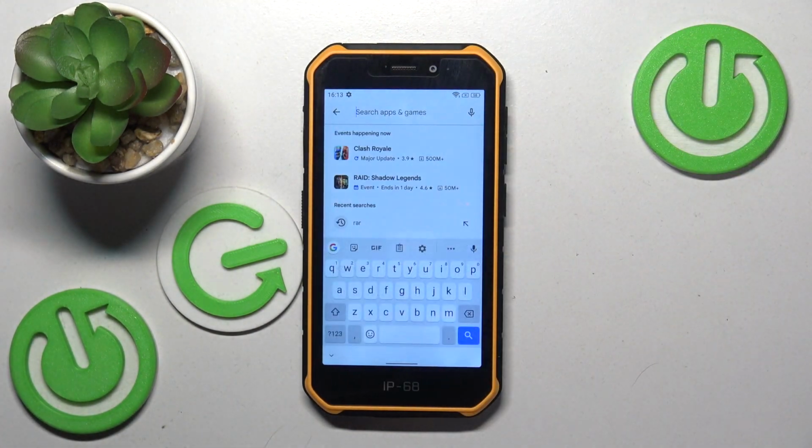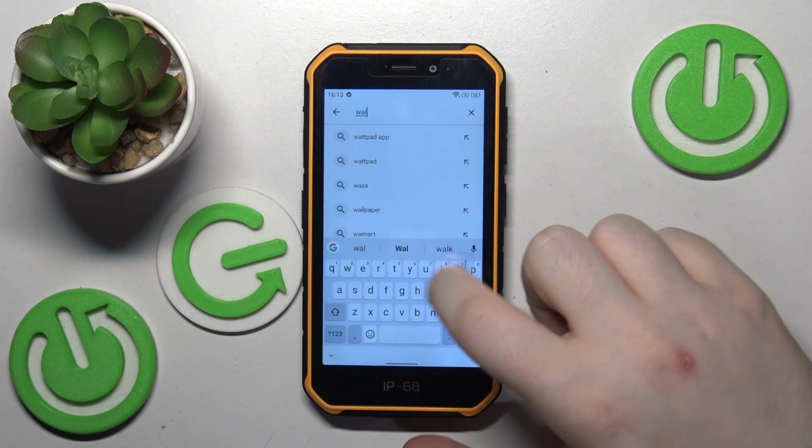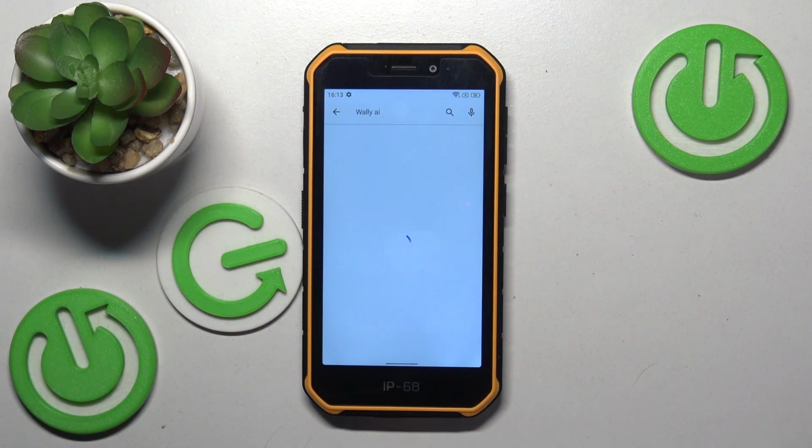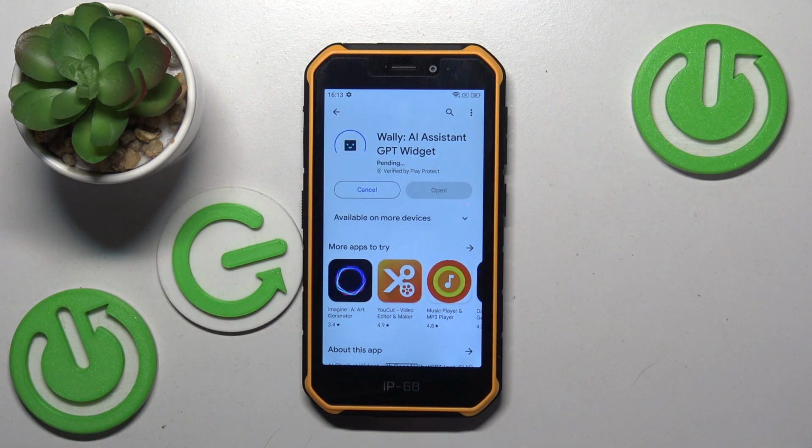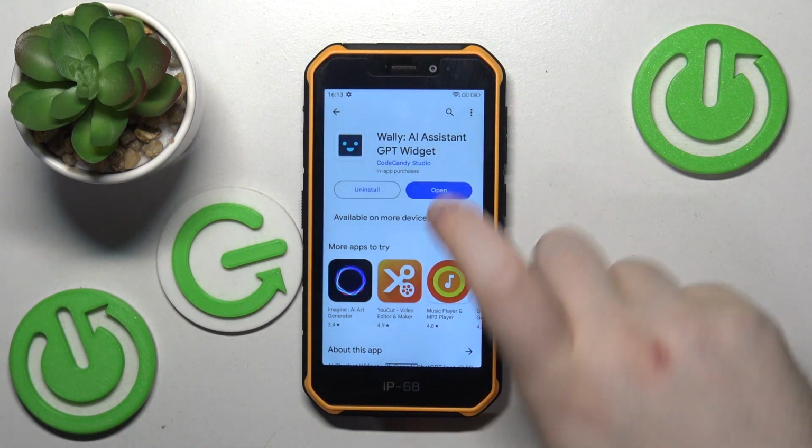Now click on the search bar and type in Wally AI and click search. Now select this application and then click install. Now you can click open.